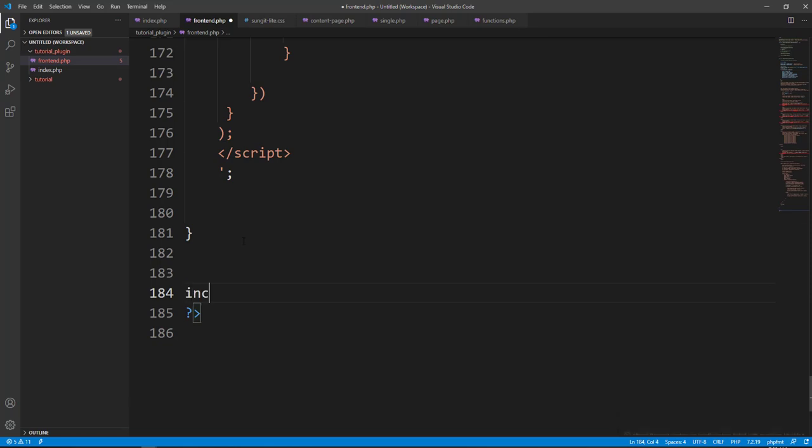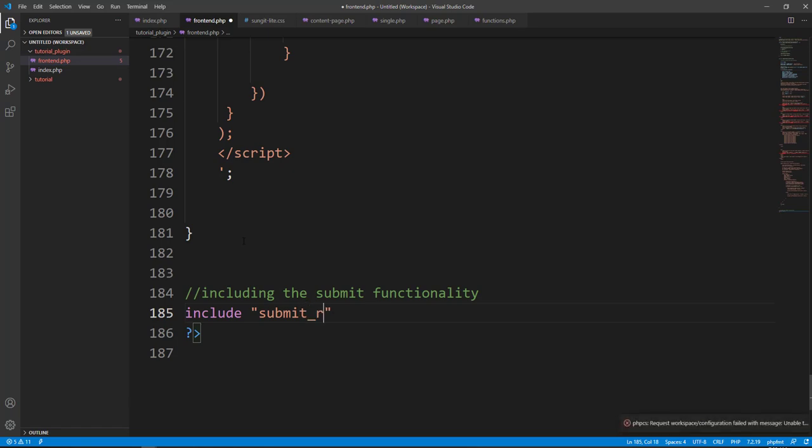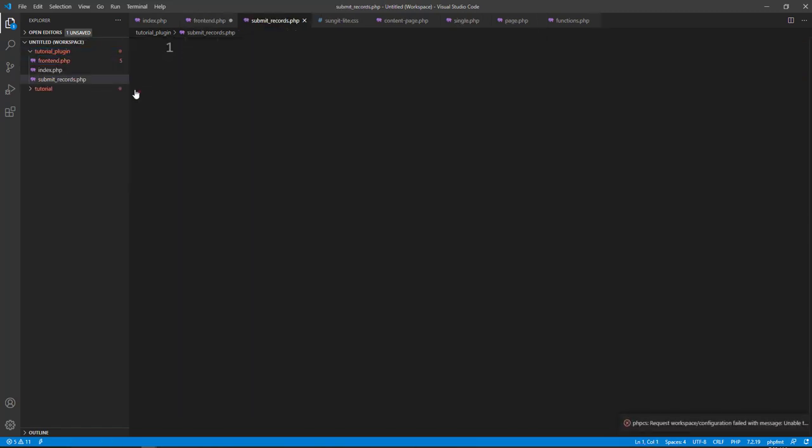For us to do that, we just need to create another file. Say include submit functionality. Yeah. So we'll do include submit score record. So this is what we'll take in, and then let's create it here. In this file, I've saved it here.